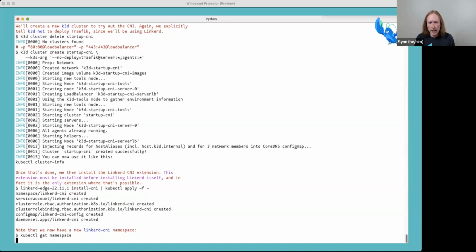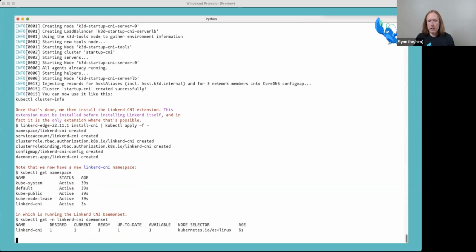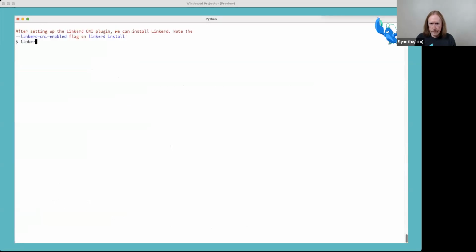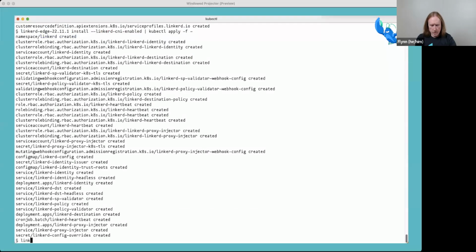We install the CNI, it creates the Linkerd CNI namespace, and hey, look, there's a Linkerd CNI daemon set running in our Linkerd CNI namespace, always a good sign. So after setting that up, we can go ahead and install Linkerd, and you will note that we have the Linkerd CNI enabled flag passed in here when we get to the Linkerd install command to tell it to use the CNI. Install, Linkerd CNI enabled, and off we go.